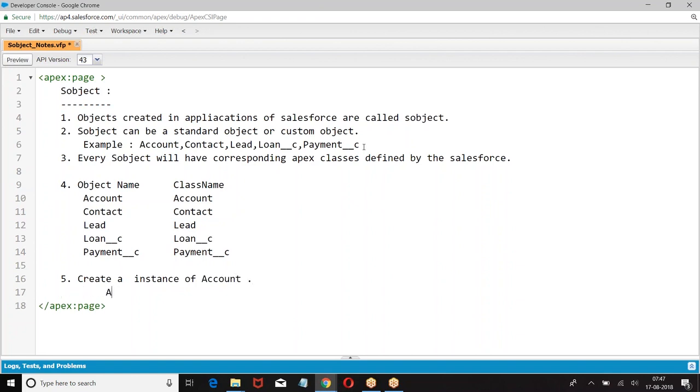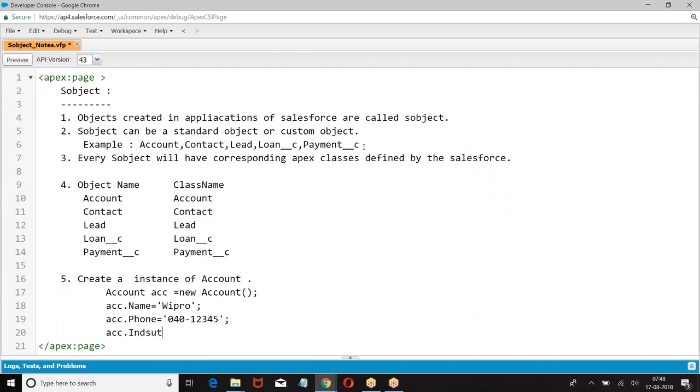So in Apex programming, what will I do? Account acc equal to new Account. In acc, every field of account will be a variable in the account class. In the account object, if you have any fields, those fields are referred to in this class as variables. So in the account class, what do we have? acc.name, acc.phone. Every field of account is referred to as a variable in the account object: object dot variable.